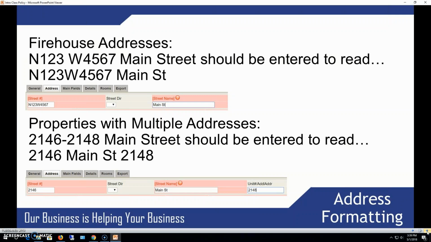For firehouse addresses, which feature both north, south, east, and or west coordinates, enter the address without spaces between the sections. In this example, the address would be entered as one piece, N123, W4567. If the property has multiple addresses, enter the first part under street number, and the second/additional addresses under unit number/additional addresses.